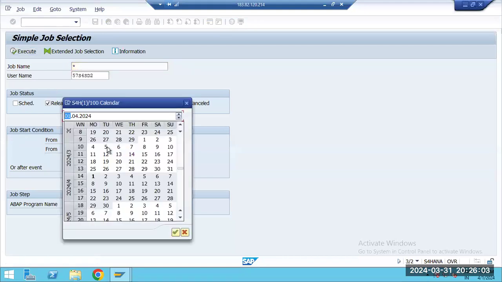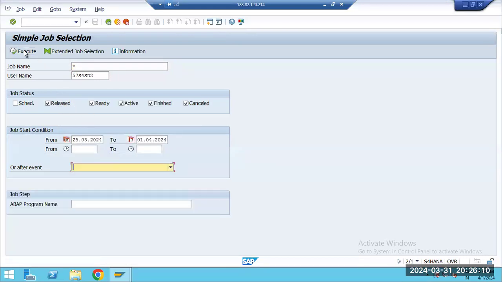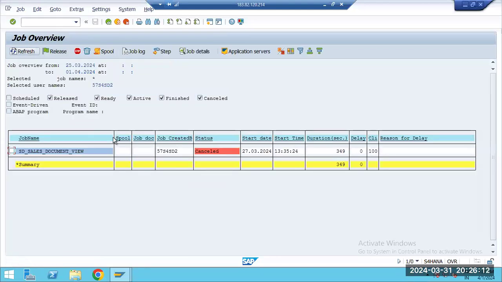Here, change the date, students. Change the dates to the last one week up to the current date. Click on the execute button. One job is executed and cancelled. So here, SM37 T code: you can see the background jobs here.